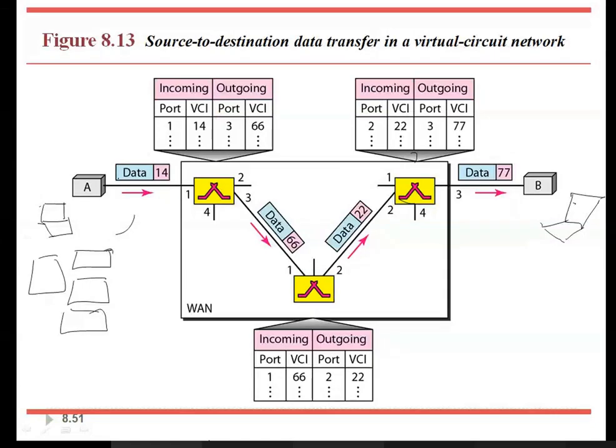Try to understand. Here the data comes to port 1 with VCI 14. Incoming data having port 1 and VCI 14 should be sent to port 3 by adding VCI 66. The same thing is done here. Next, once again for this switch, whatever data comes from switch port 1 with VCI 66 should be sent to port 2 by adding the VCI 22.